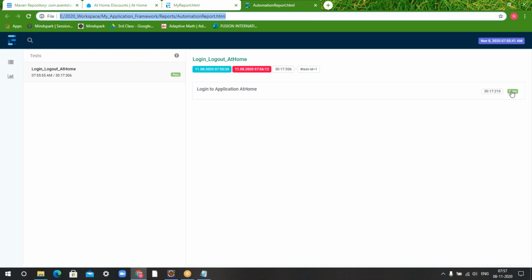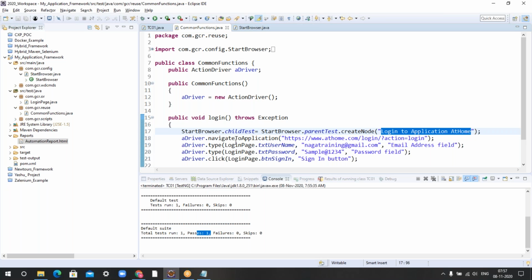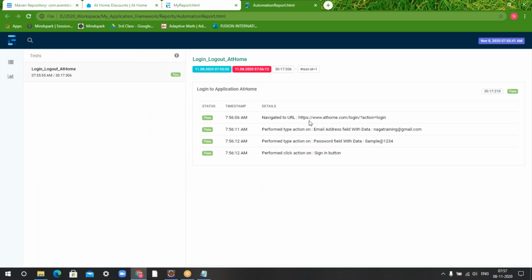So whether it is passed or failed, it says it is passed, and it will show you how much time it took as well. If I click on it, it's about 30 seconds actually. When I click on this one, it gives you the details of each and every step. See, navigate to application. This step is nothing but navigating to the URL, because that URL I have given.